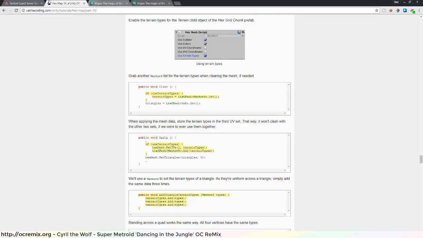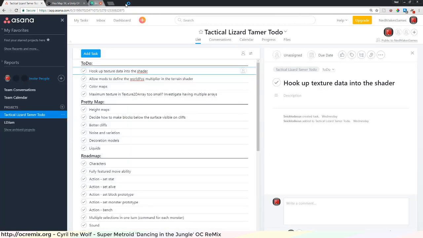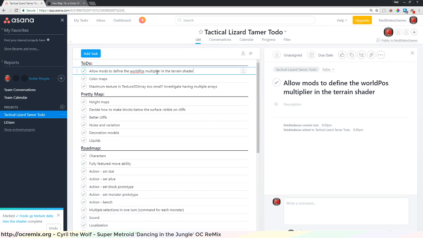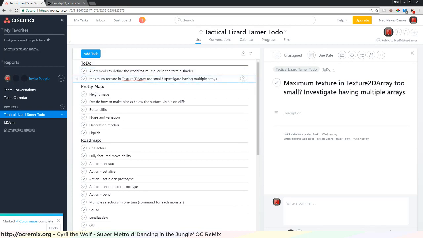Let's look at our to-do list. That is good. Okay, so we'll do this real quick. We're pretty much done with color maps, and then I need to investigate and see exactly how many textures we can actually have in the array before Unity will complain to us. If it can only allow 8 textures, I think that's probably too small. But if it can allow like 32, then that might be okay. So yeah, I'll need to look into that.